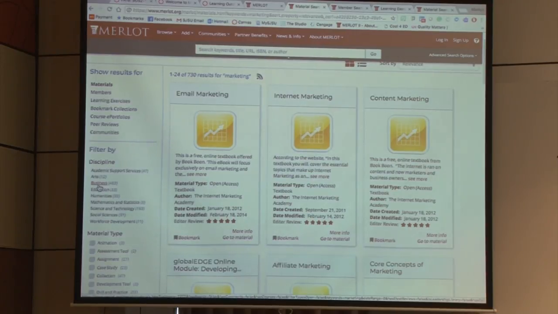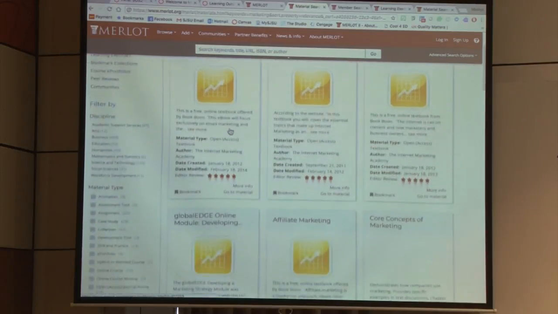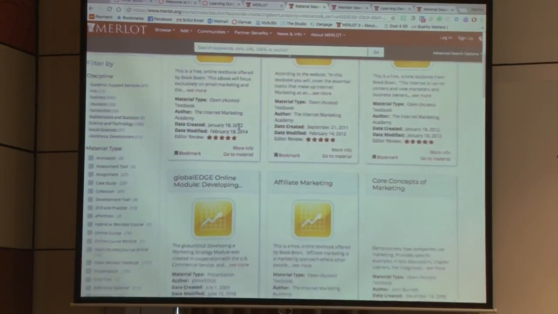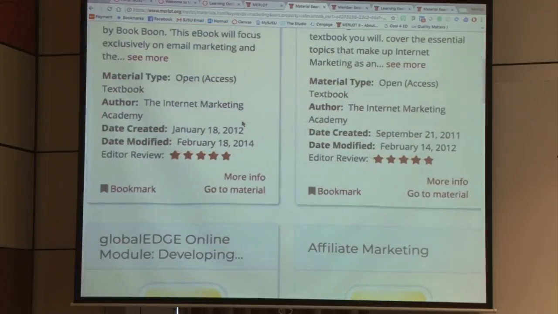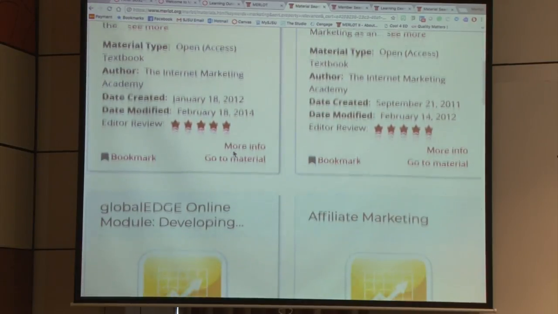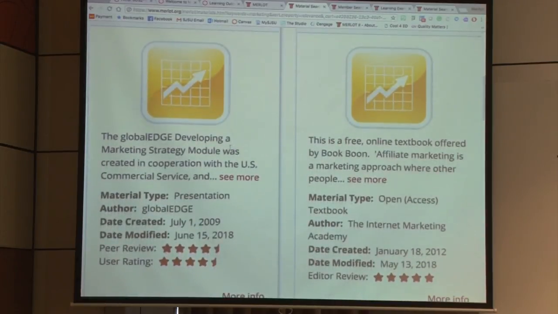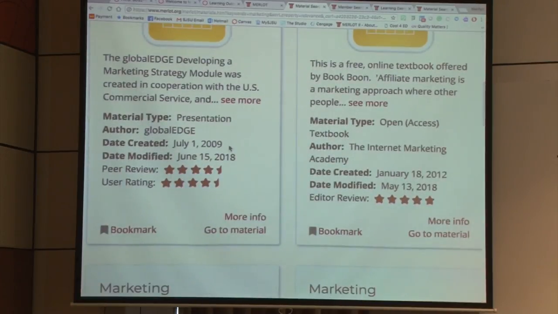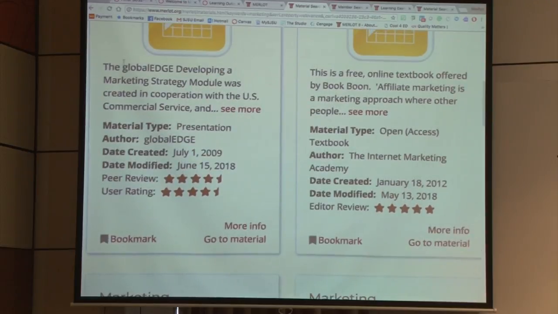The other thing, let me just move on here. Let me increase the slide real quick. If you notice, you see date modified. I always look for the most up-to-date modifications that I can find. So for example, here's the Global Edge. I can go there and see that this author has modified, or this particular information has been modified recently.